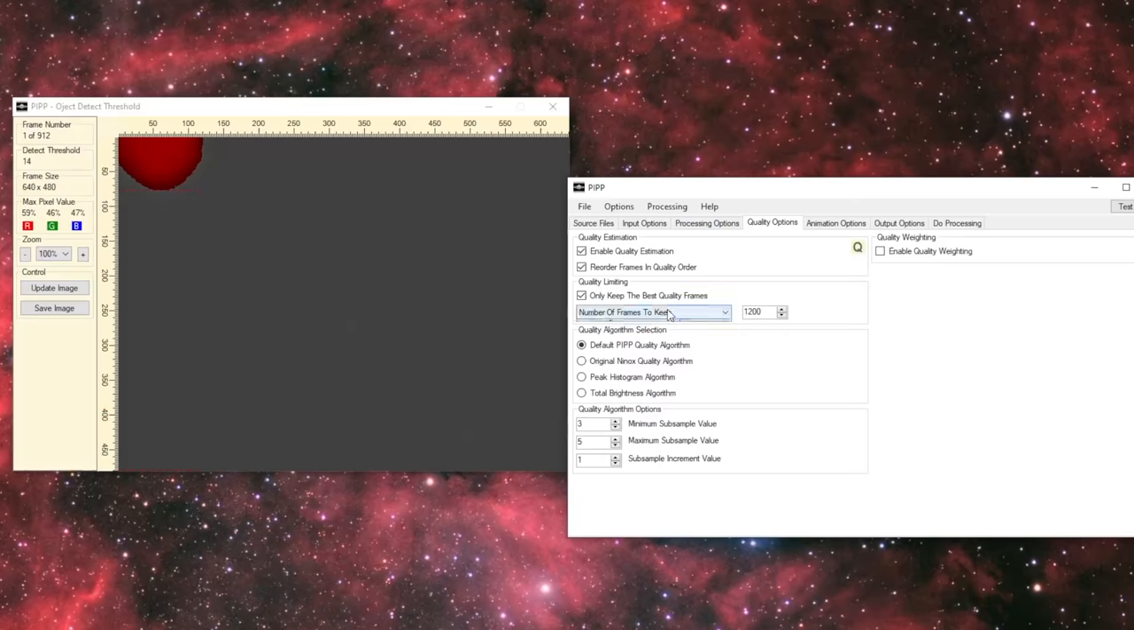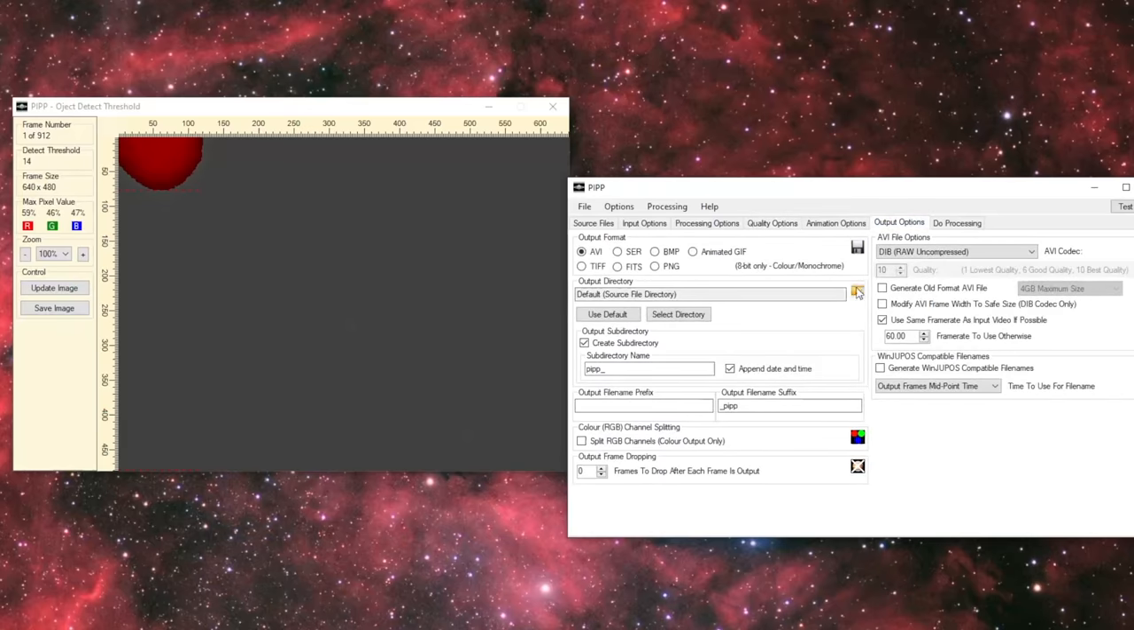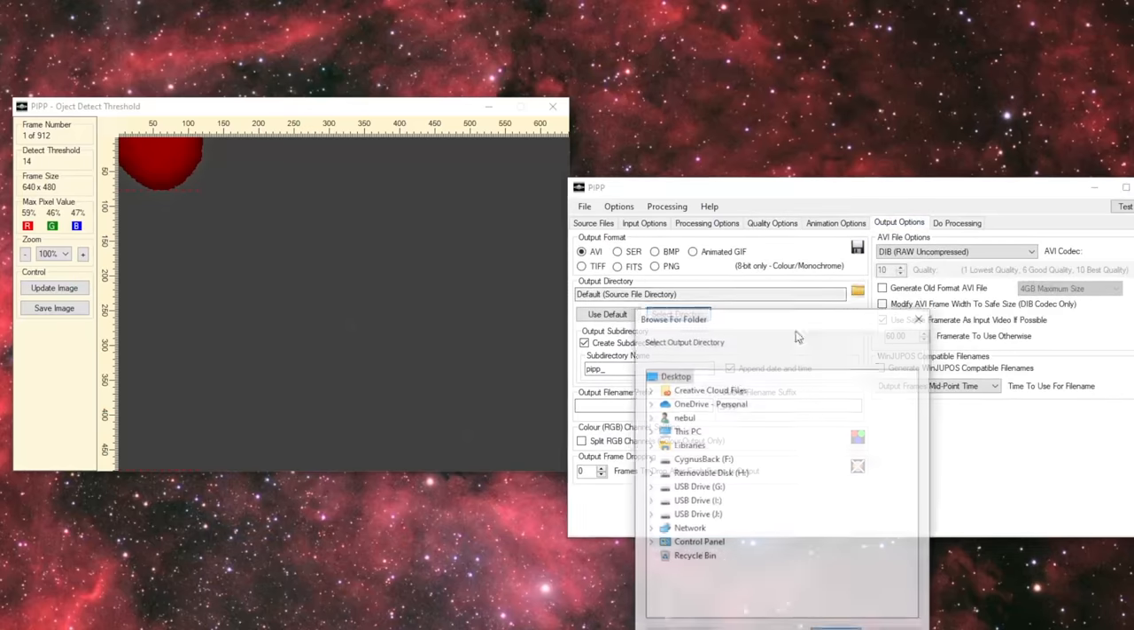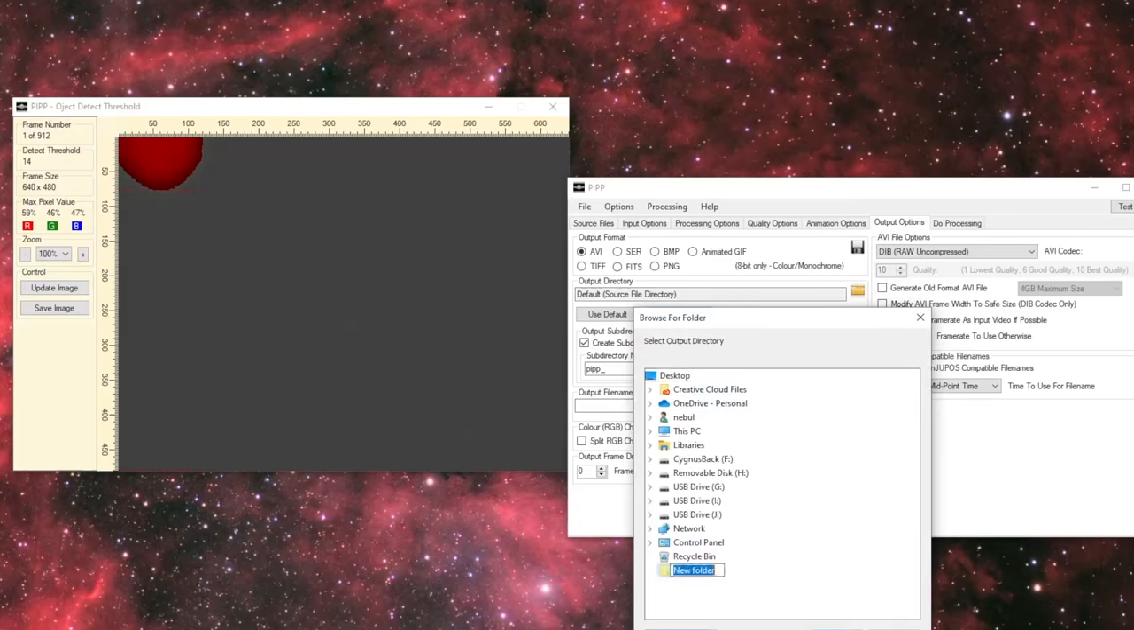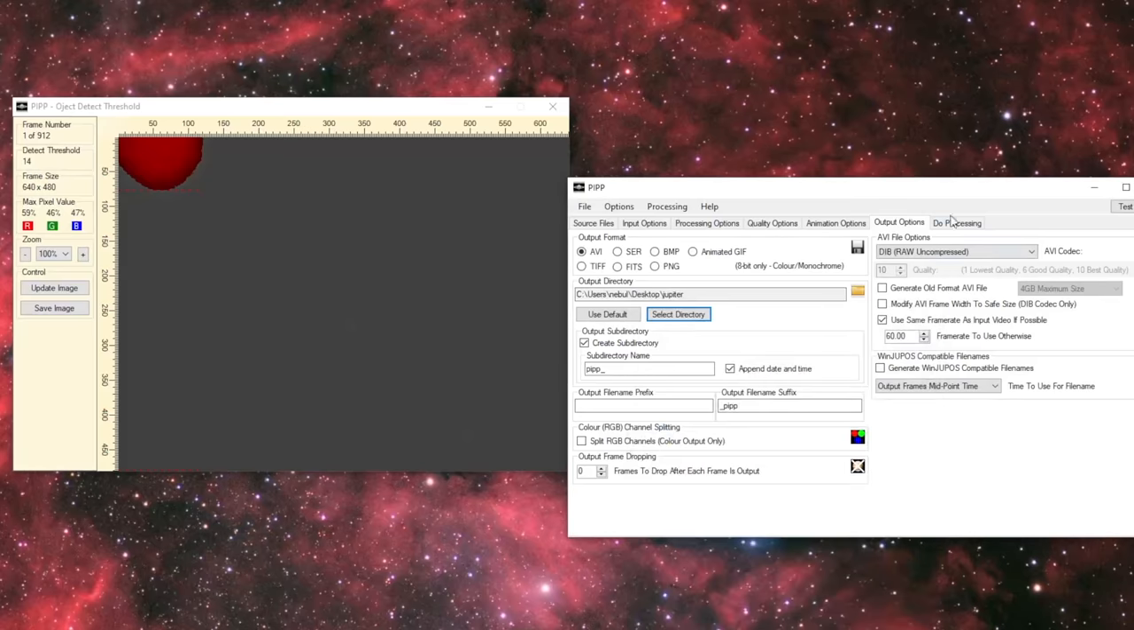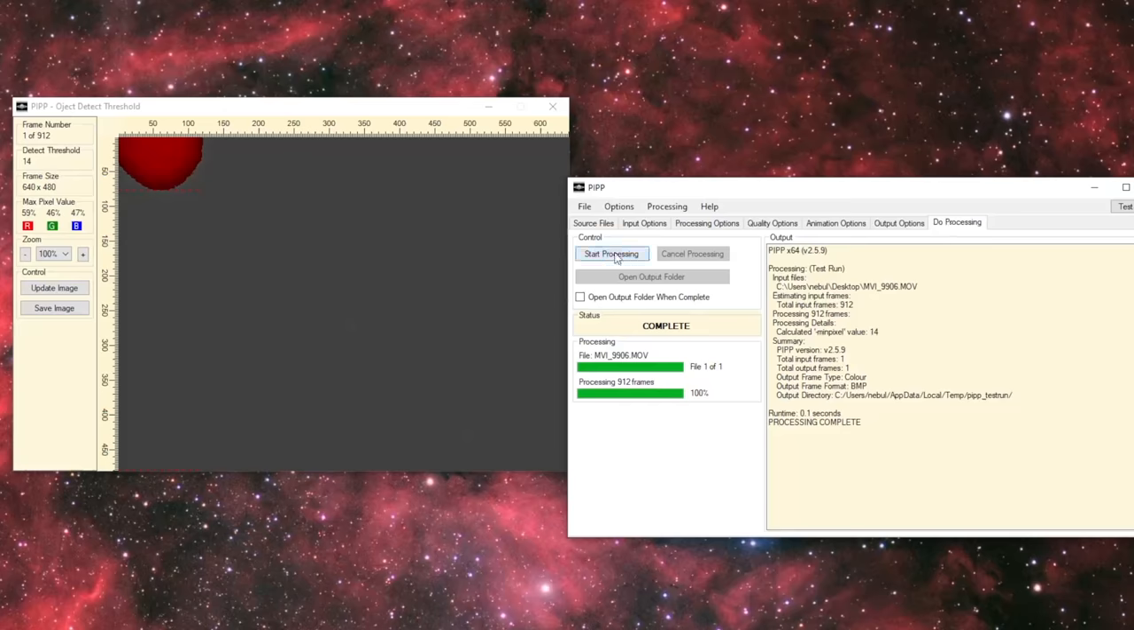We can also, of course, do this in Auto Stacker, which we're going to be using next. If you do it here, I would keep it at a pretty high percentage of frames kept at this point, and then we can bring that down further in Auto Stacker. In output options, I'm just going to select a directory. I'll just make a new folder on the desktop for this, call it Jupiter.